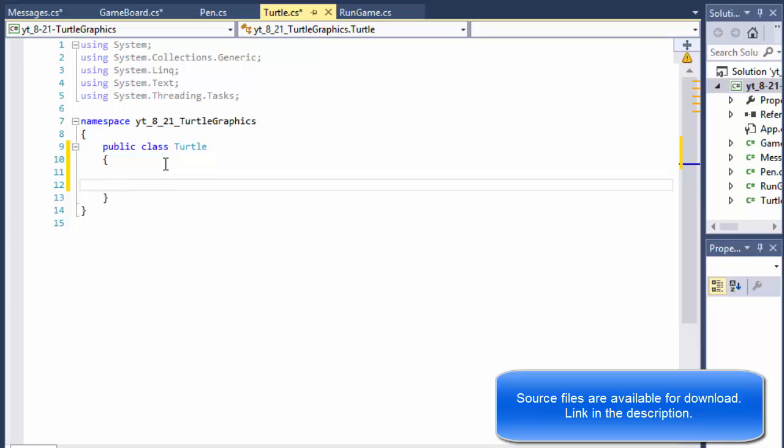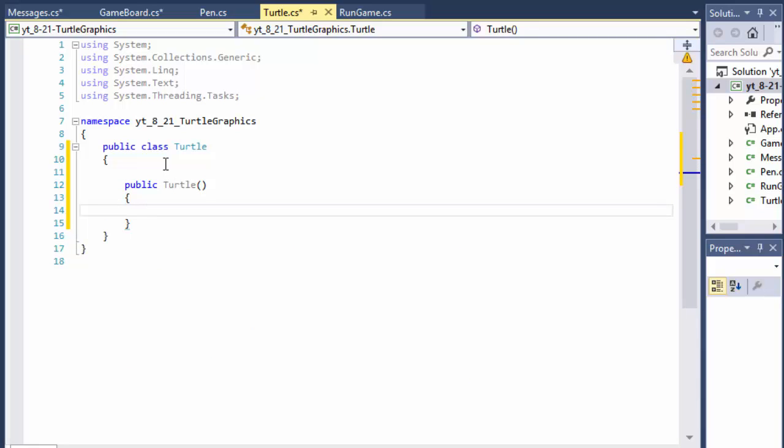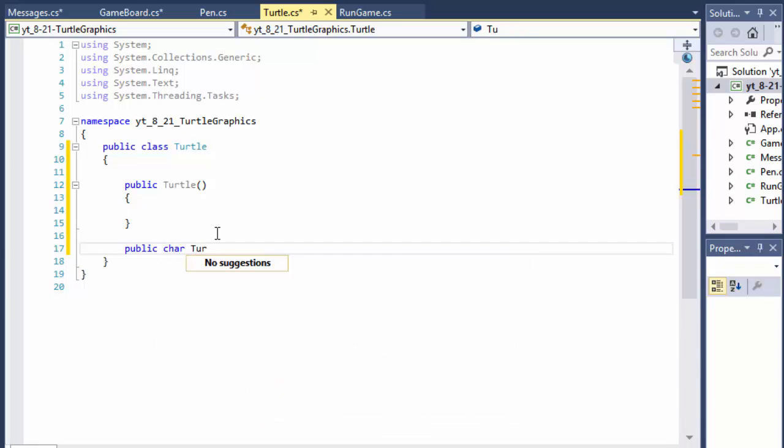And let's create a public turtle, because I'm going to have, but before I go to our constructor, let me create some properties. So the first one will be character. I'll call it turtle symbol, get and set. Now there will be a default, but if the user wants to change it, it's gonna be easy this way. You don't have to go around and keep changing it everywhere. It will be all in one place.